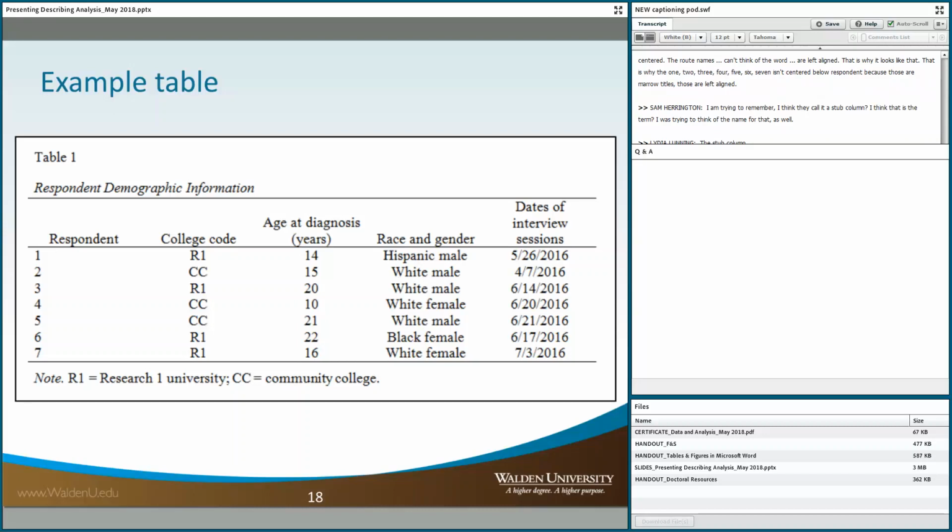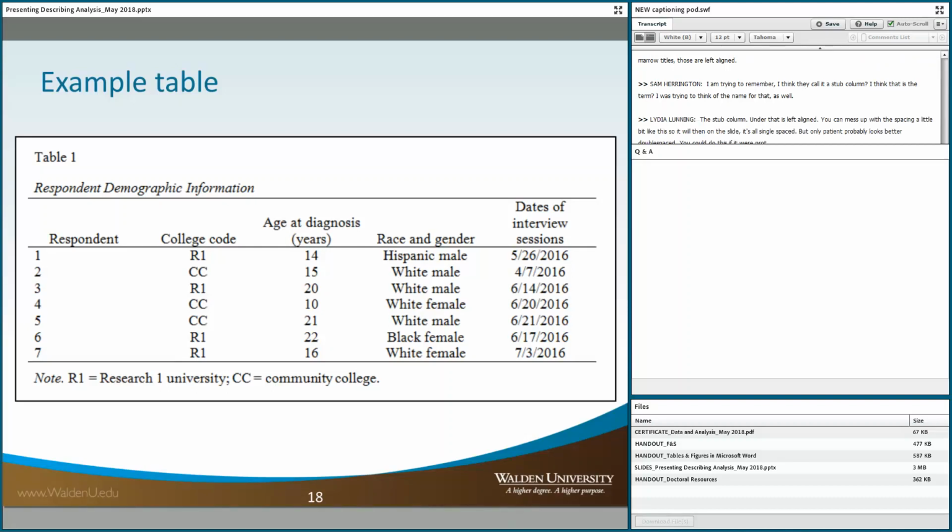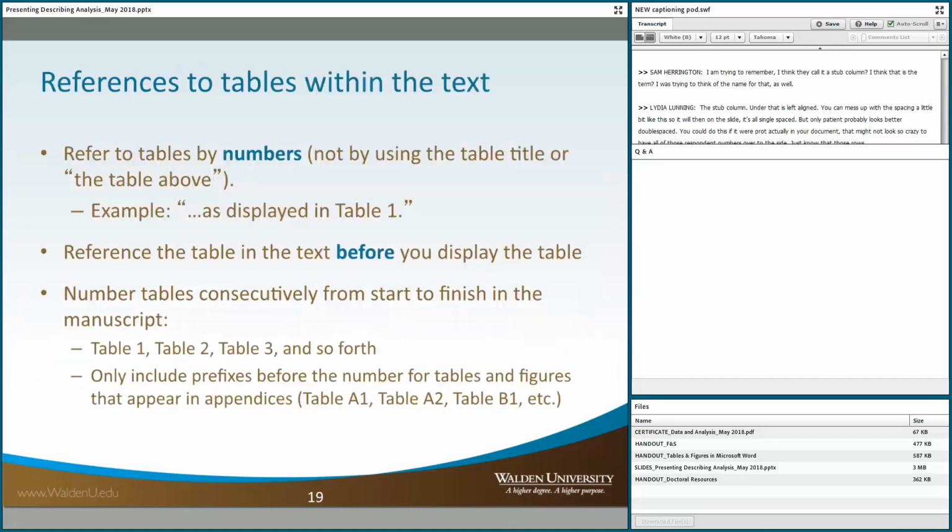So you can mess with the spacing a little bit like this so that it'll fit on the slide as all single spaced, but on the page it probably looks better double spaced. So you may do that if this were actually in your document, and then it might not look so crazy to have all of those respondent numbers over to the side. But just know that those rows, like if you're listing variables or something over there, that's going to be left aligned, whereas the column titles are all centered. But again, legibility first, consistency second. Those are the two most important things.